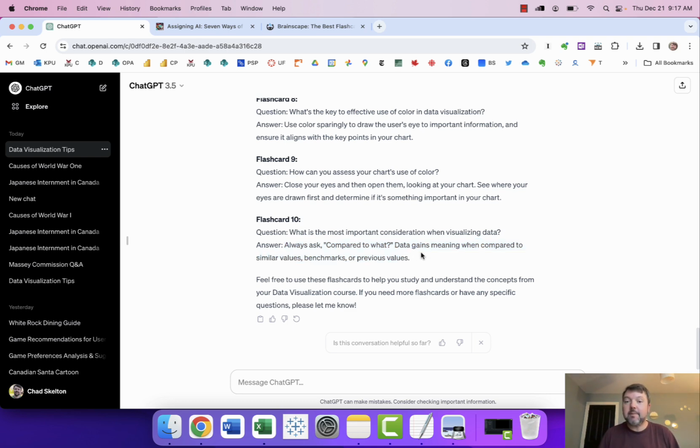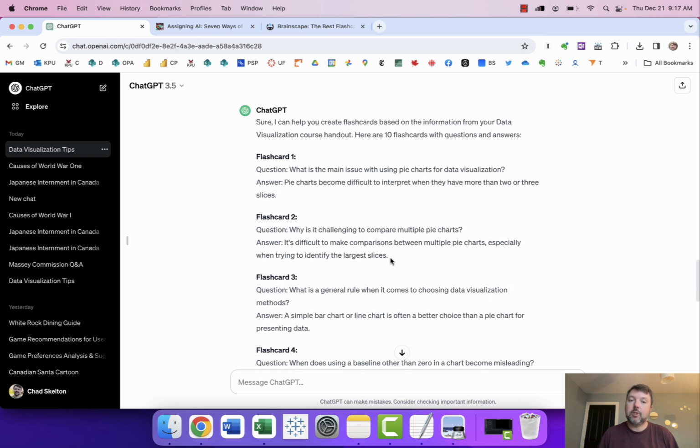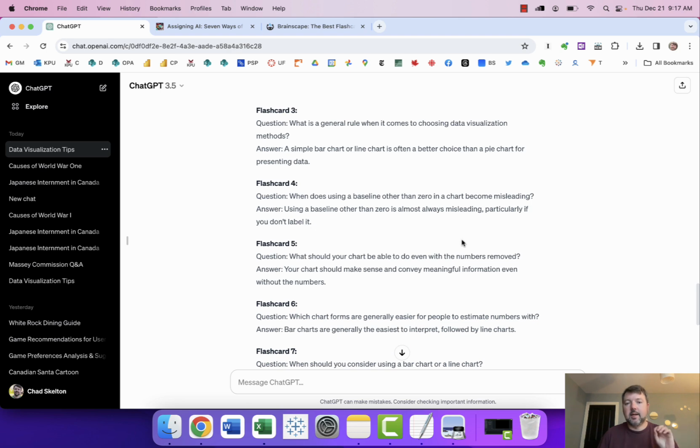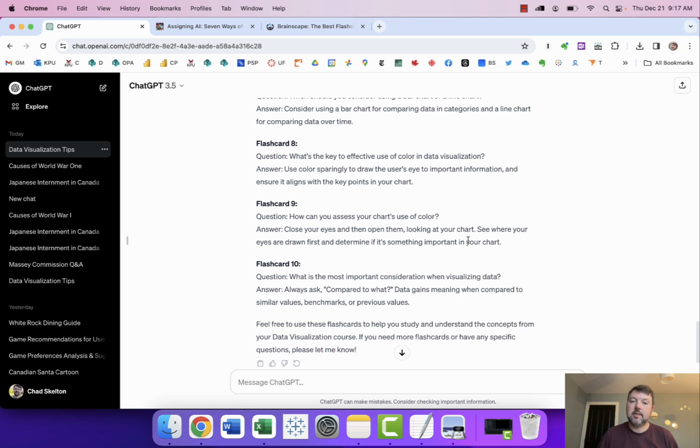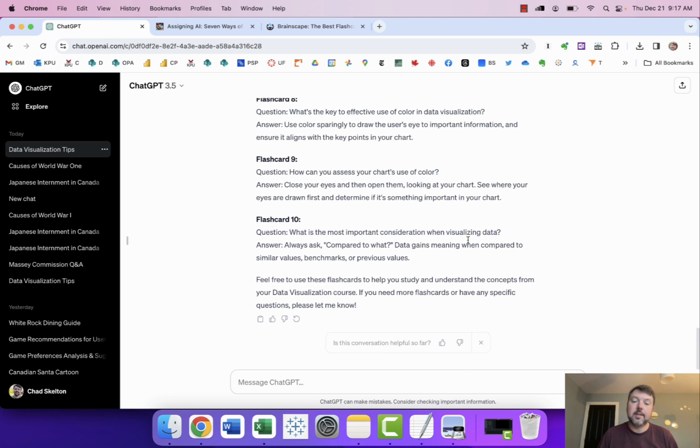So it's not perfect, but this does a pretty incredible job in pulling out the key essential points from those 3 handouts and coming up with 10 concise, clear flashcards that test the student's knowledge of that material.